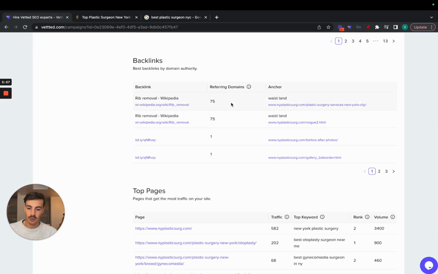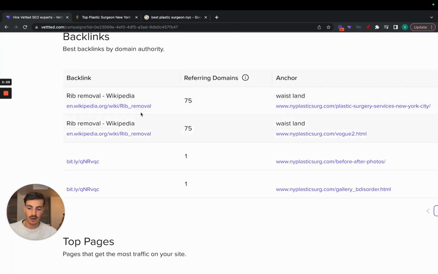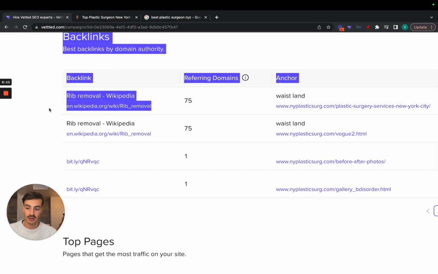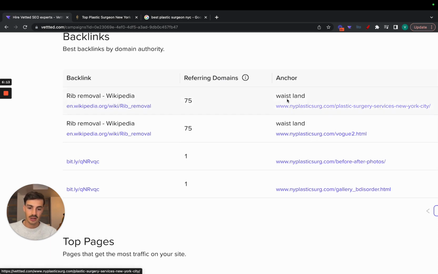And we can see here that one of their best backlinks comes from Wikipedia. Now, Wikipedia backlinks are quite hard to get. On vet.com, there are some people that sell wiki links. They're quite pricey, but they're amazing backlinks. So we could replicate this one quite easily, right? This one comes from this page. The anchor text is wasteland, and anchor text is the little text you click that takes you to a certain site.